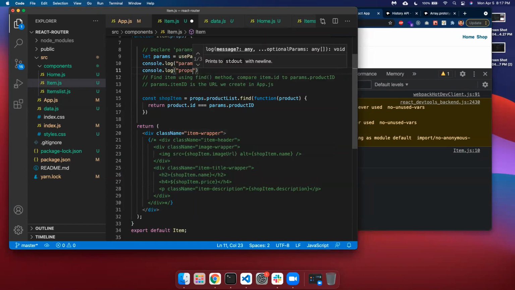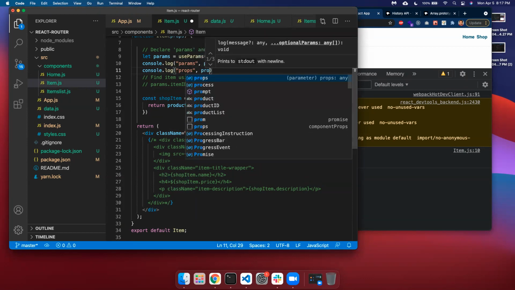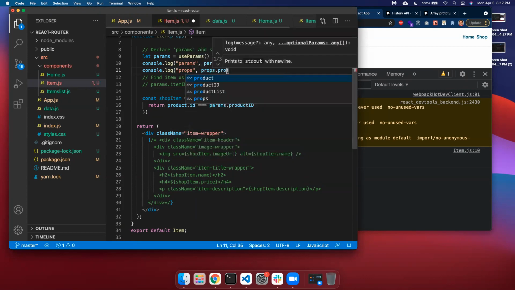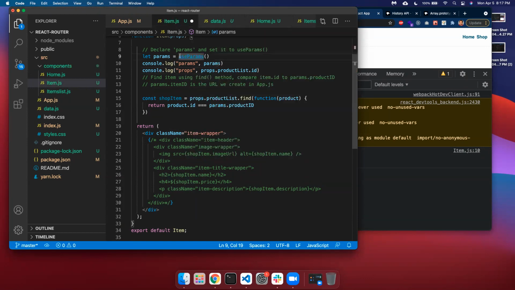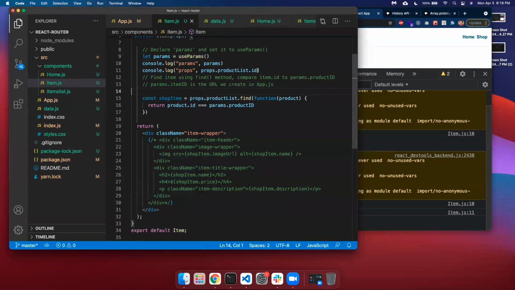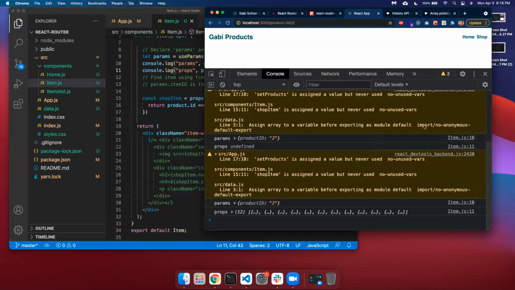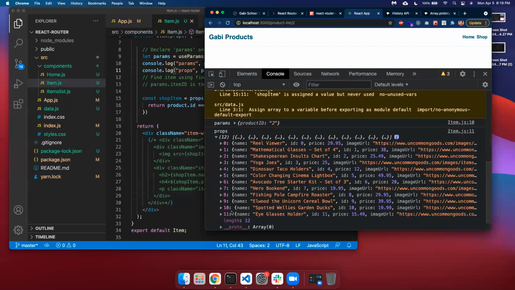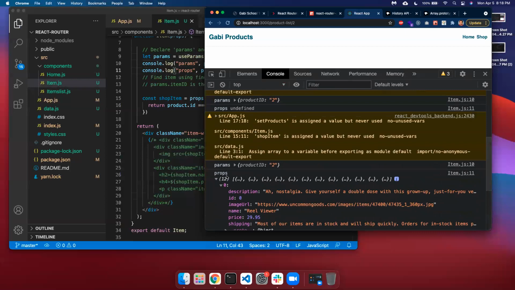This is the props. So let's console log props dot product list dot maybe ID. Hopefully that will render for us. No, because we have to loop through it. So let's just say just one. Let's compare this ID right here, product ID, to one of the IDs of the products. So this is an ID and this is an ID.